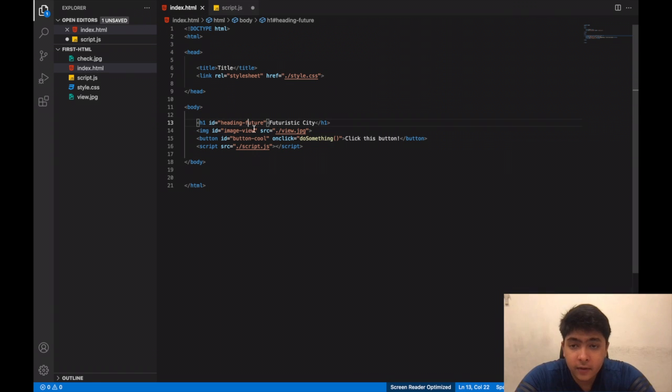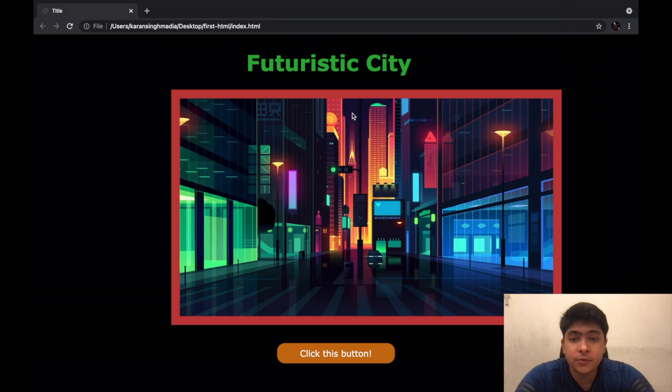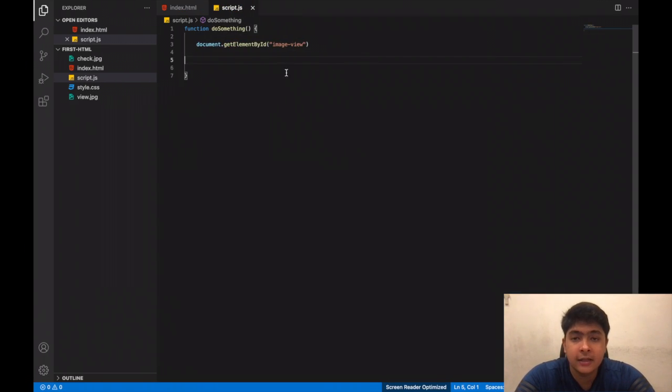So let's say we want to get our image. The ID we have given to it is image view. So I copy and paste the name of this ID. And now this statement right here, document.getElementById image view, will return this image right here since that is the element associated with the ID of image view.